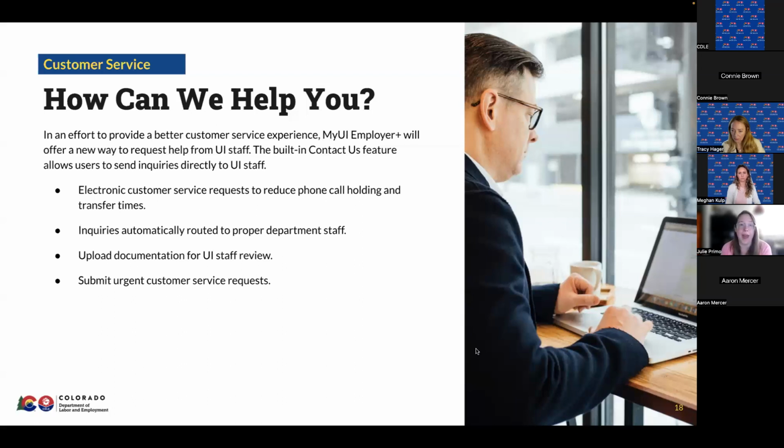So inquiries are automatically directed to the proper department staff, and we're also hopefully going to be able to reach out to you to help you learn how to use the system if you're having issues, so that it's easier for you in the future, point you to some resources and help walk you through some things. As I mentioned, you have the option and the ability to upload documentation for UI staff review, as well as submit urgent customer service requests. There is an option to escalate your customer service request, which the team will have eyes on and get taken care of.